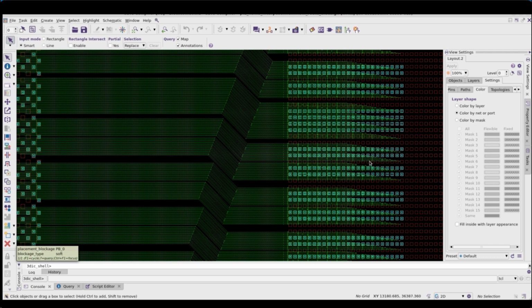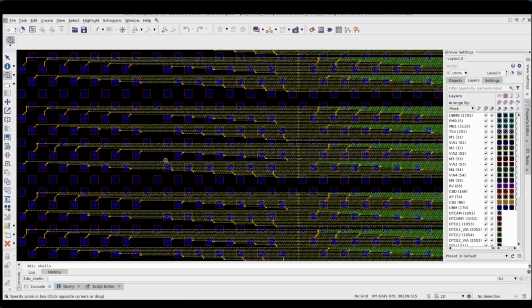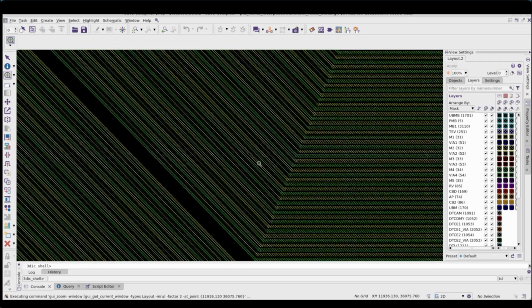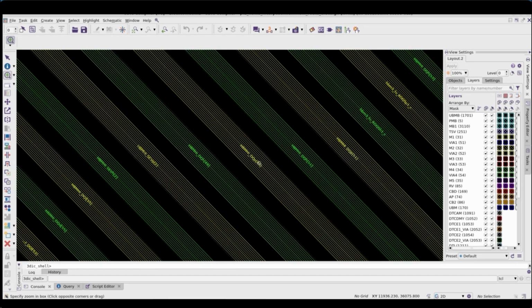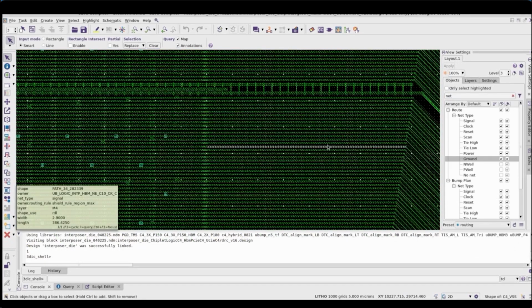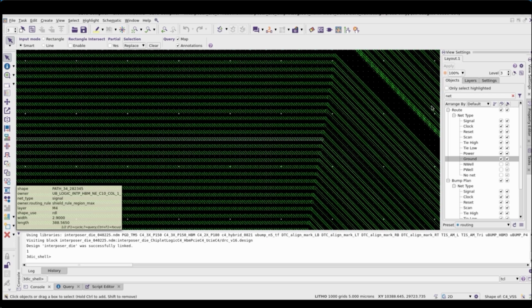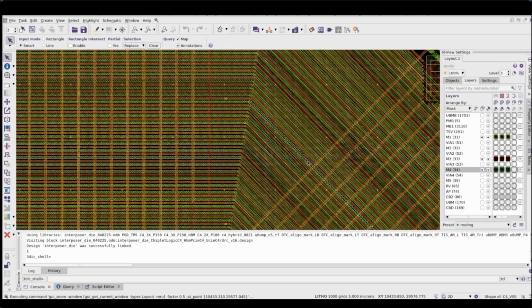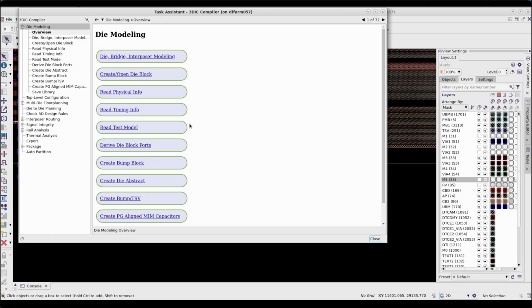Zooming out, we see all channels routed, bumps connected with routes and vias added. Zooming back in, we see the detail of the 45-degree signal routes. We can also see that shields have been added, and we zoom into the area and turn on the shielding layers, and we see that the shielding follows the signals through the 45-degree bends. Here we turn on M1 and M4 to show the shielding and the signals.